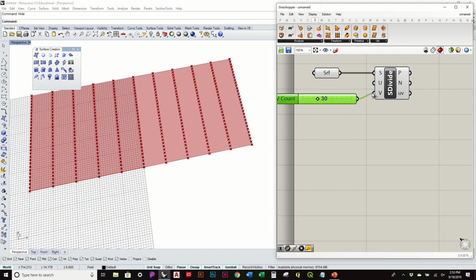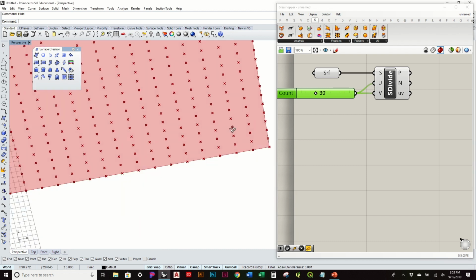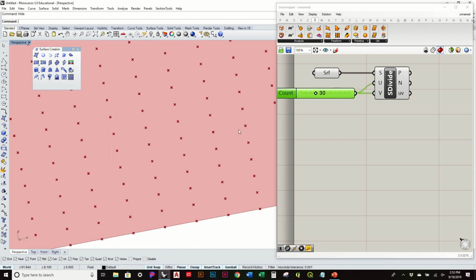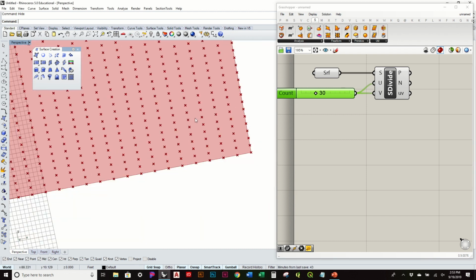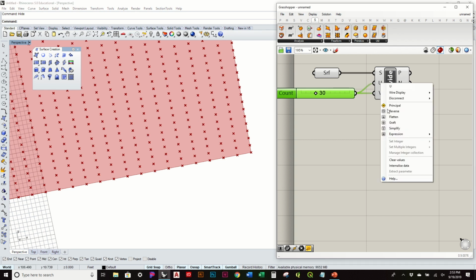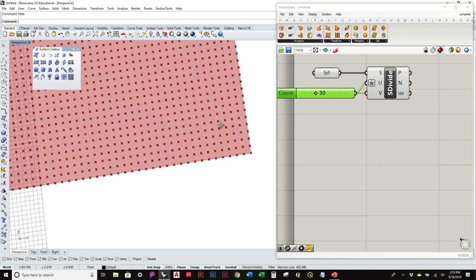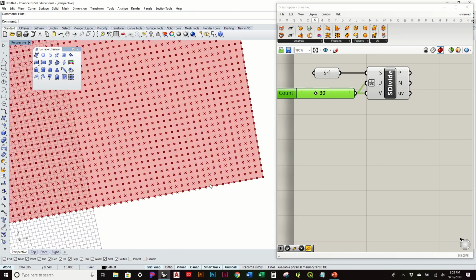So I'm going to drag that into the Y. And in order to get that to be uniform, you can see that it's kind of just creating more of a rectangle, and that's because I need to have more in the U direction. I'm just going to give it a small expression. So I'm going to right click, go down to expression, do a little algebra, so X representing the input value, so 30 times 2 to double that. And now I've got more of a square grid of points.